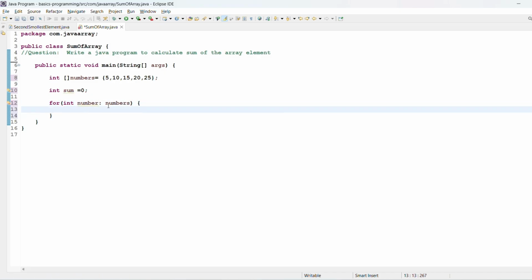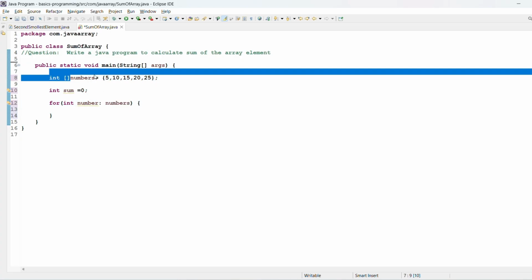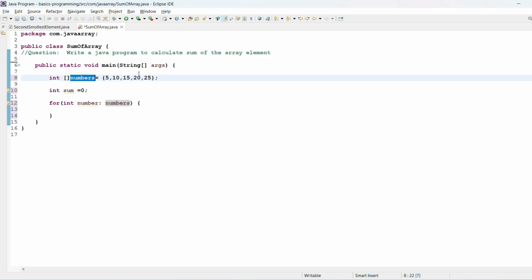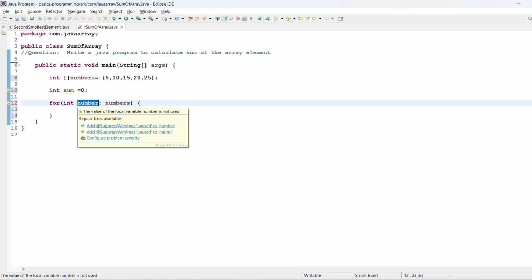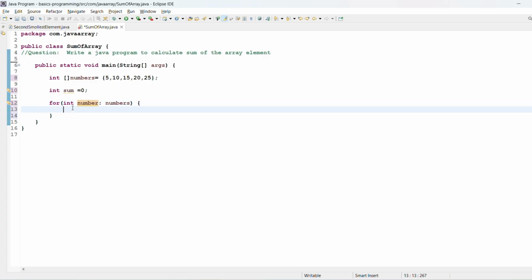So what is happening here when you are creating the for each loop, for int number colon numbers? Whatever value is present in the numbers variable, it will come inside the number as well. Then what you have to do is just a simple logic: sum plus equal to number. If you have done the basic programs, then you can easily solve these problems. It's not a big deal. Then our logic part is done.